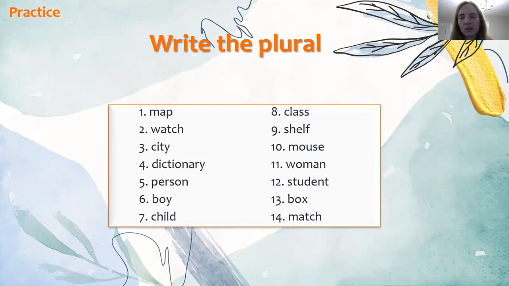So we change the middle. Boy becomes boys. Child becomes children. Class becomes classes. Shelf becomes shelves. Mouse becomes mice. Woman becomes women. Student becomes students. Box changes to boxes, and match changes to matches.